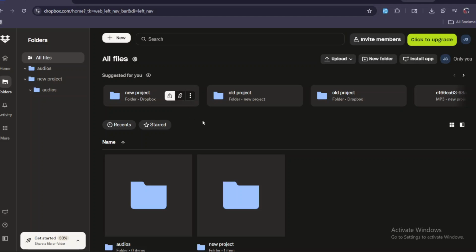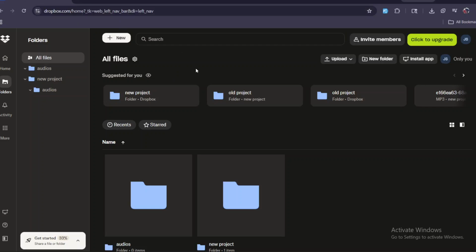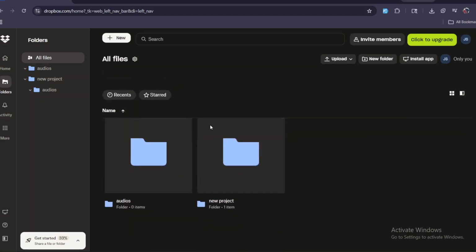Let us dive in. Alright, the very first thing we need to do is head over to Dropbox. So open up your web browser and go to the Dropbox website. This is where we will start. Once the page loads, you will need to sign in to your account. Go ahead and enter your email address and your password. If you have two-factor authentication turned on, which I highly recommend, just complete that step as well. Once you are logged in, you will land on your main Dropbox dashboard. This is your home base.